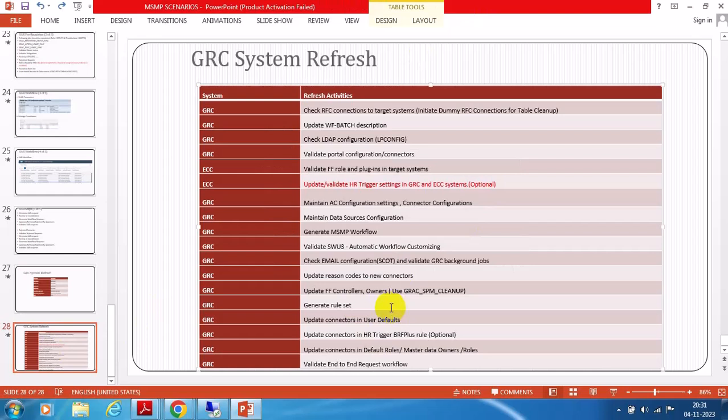Then generate rule set. The generate rule set means the same set of data, but we just need to run it, because the same rule set will be used. So we will execute the generate rule set job to make sure the system avoids inconsistencies once the connector configuration is completed along with the connector groups and all the data. So we will do the generate rule set so that the risks are active.